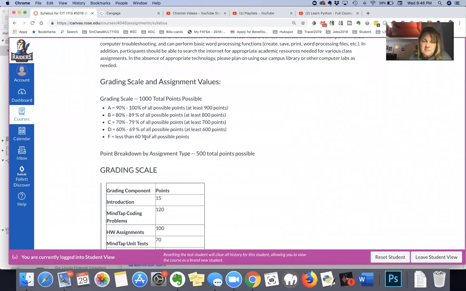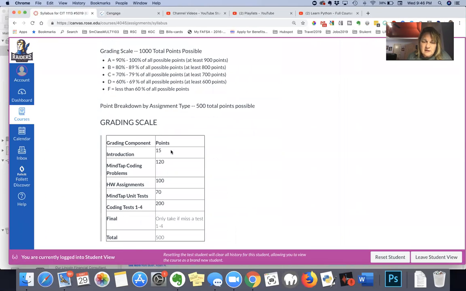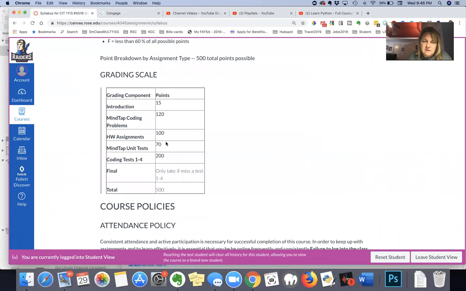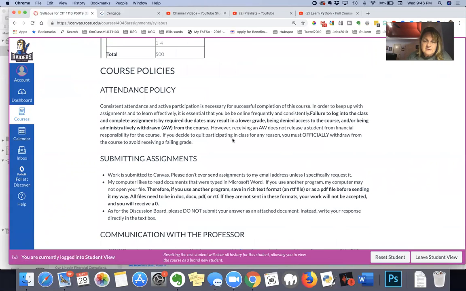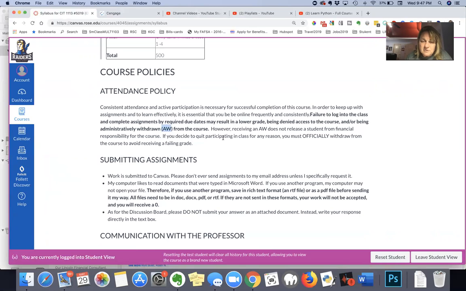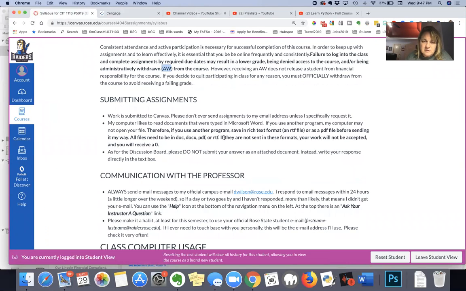And here's the breakdown of the percentages. Actually, I've gone to a percentage-based here instead of point-based. So you'll see that inside the assignments, you can see which ones are worth the higher percentage. Attendance. The most important thing is that you complete the meet the class before June 9th, because the AW rules, administratively withdraw rules, have to be met. And so students that have not communicated with me and done the meet the class will be administratively dropped on June the 9th. I'm sorry, on June the 10th.